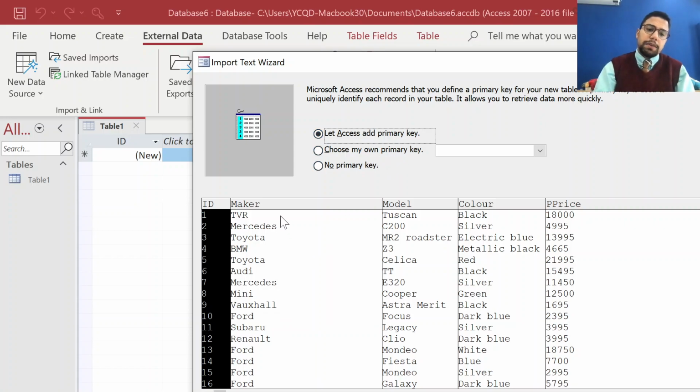or you can choose your own if you want to specify the name. For example, in the example that we have in the classroom, we have students' names or students' number. We want to select that as primary key, but in this case, we just let Access do it.